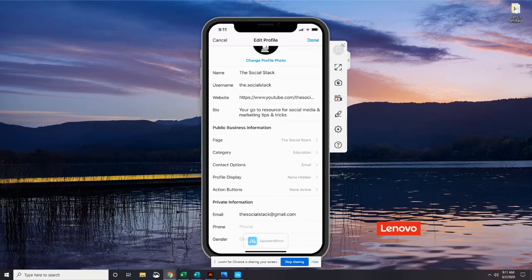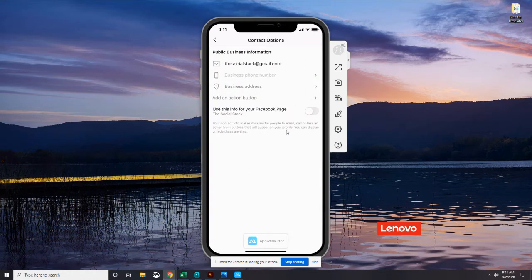Then in public business information, tap down to this section here, this public business information section. Oh, my screen's falling asleep here. All right, so in the public business information section, just tap the contact option. You can see I have mine set up as email. And you can add your own contact. So I have my email in there. If you want to add a phone number or an address, you can put all of those in there.